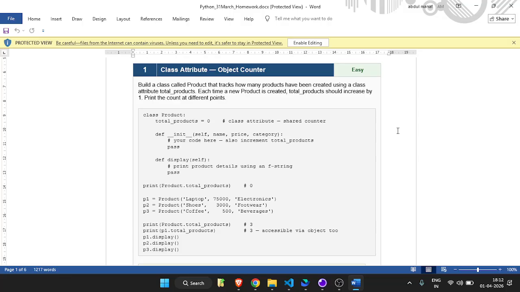So there will be two classes involved at least. Class A, let's say this is parent. If you want a child, class B, you have to inherit. You have to just pass the class name inside. Okay, that's it. This is child.